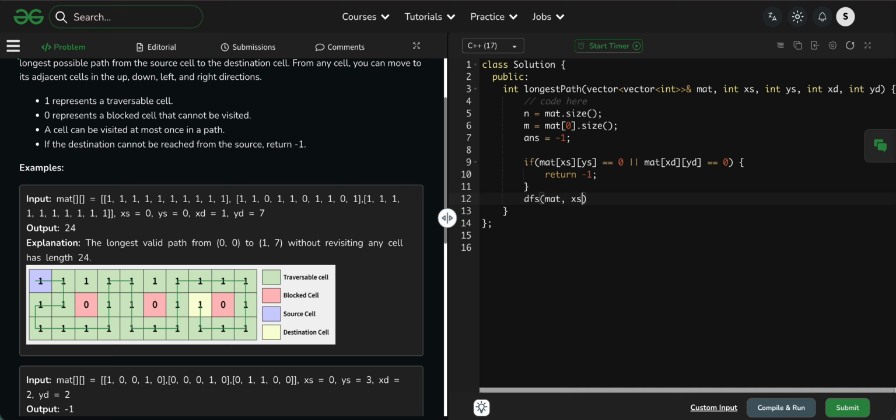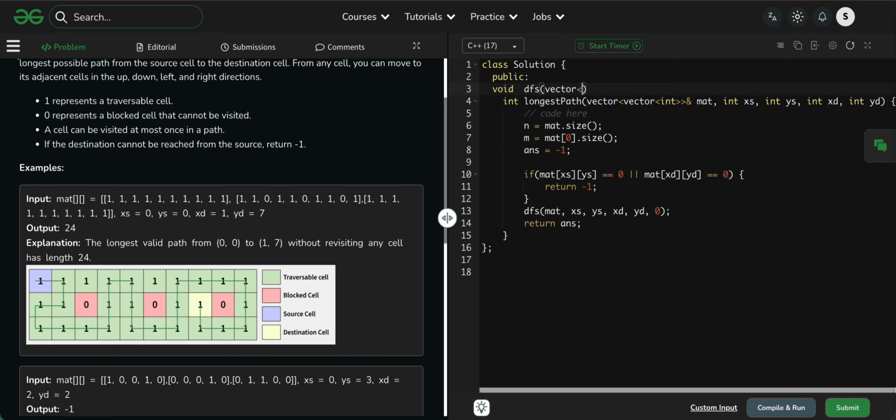void dfs, right, and vector. I think we just have to take this one, and no, okay, I can write all the things from my end. Vector int mat, int x, int y, int xd, int yd, int distance, got it.